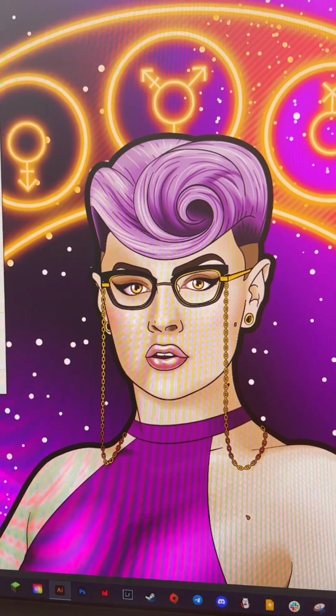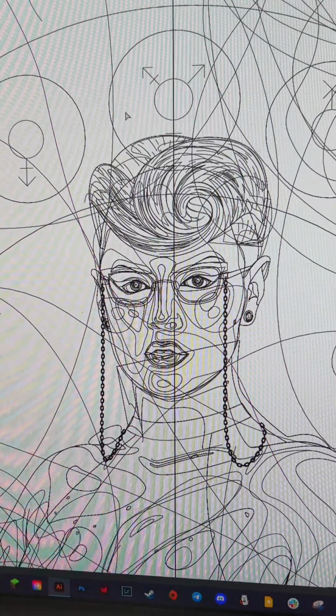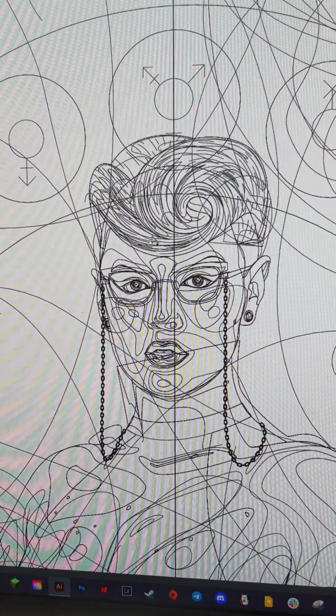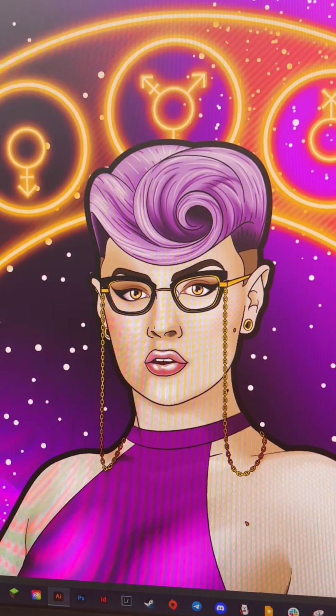And while this is what renders on the computer, this is actually what was drawn. These are just lines that can be manipulated and altered at any point. You just tell the program what you want each part to look like, and you can end up with a beautiful drawing like this.